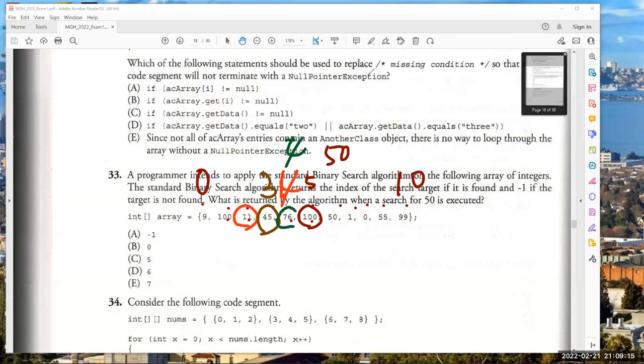4 and 4, we check 76. It actually is smaller, so we move our high down from 4 to 3. So high at the end is 3, low at the end is 4, and it will return -1 in this case. Okay, 33, you will return -1. Is that okay?